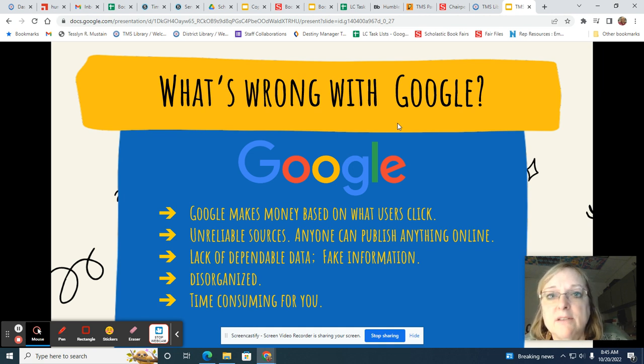And so I have a motto that I like to go by when I'm doing research, and it's called let's work smarter, not harder. And Google is going to lead you to working harder to try to sort out the real information, the reliable information, from the fake information. So if I can't use Google when I'm doing research, well, then what can I use? I got the answer for you.